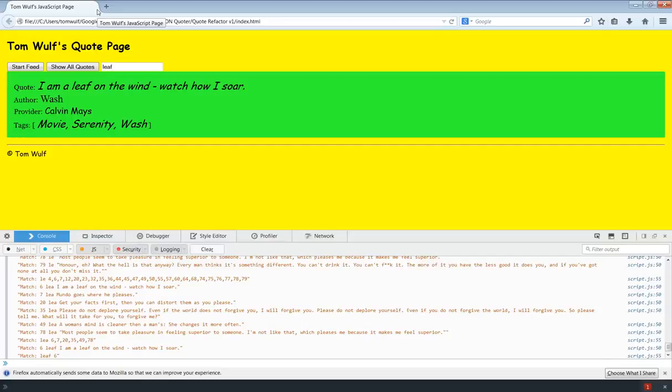Finally, we have all these other fields. So we could just have it search all the fields and combine all the results. We could have it set up so the user could specify that they only want to search for author or provider, or they only want to search tags. So right now I just have it set up to search the text of the quote, and later on we might want to play with it again.